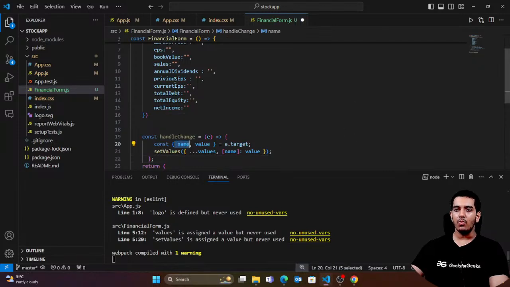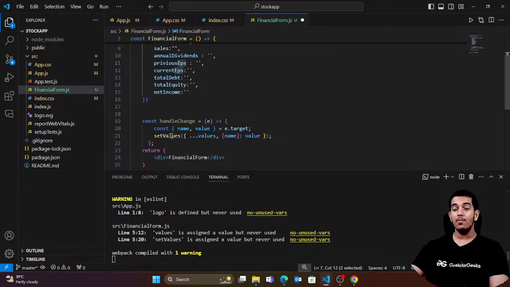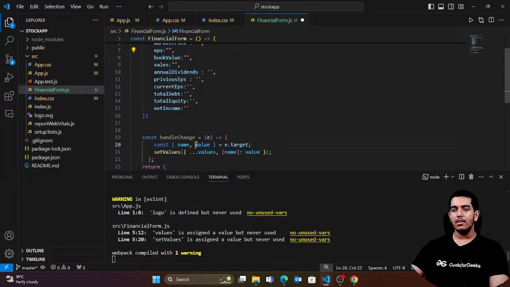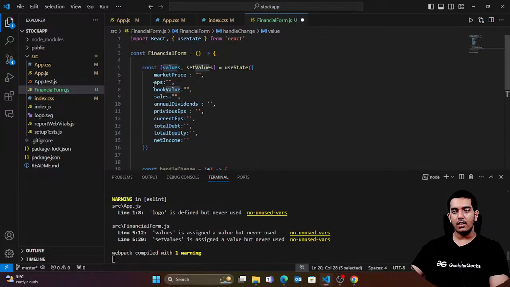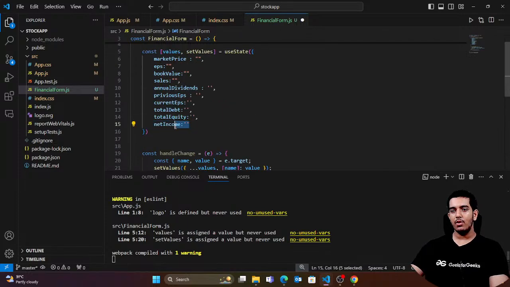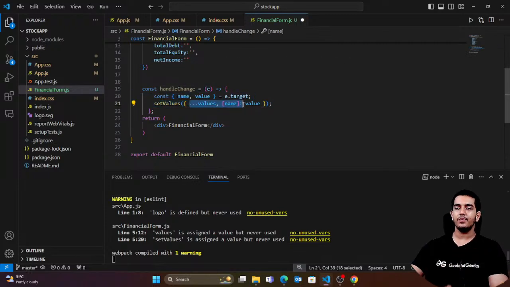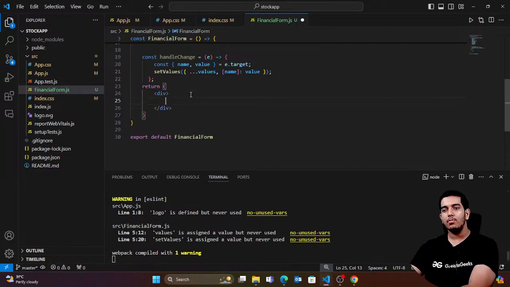Inside that, whatever value, that means the name might be EPS, the value would be 10. So in EPS, 10 would be passed. Similarly, the name is suppose net income, so in net income, 20 would be passed, like that. So you're going to get the values and update the values, that's it, from this form.